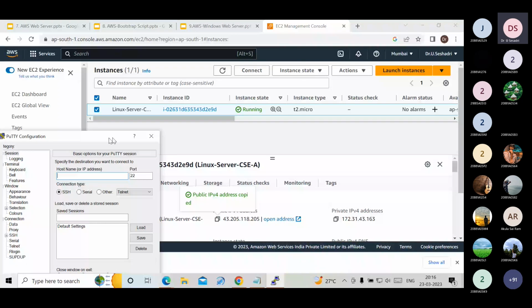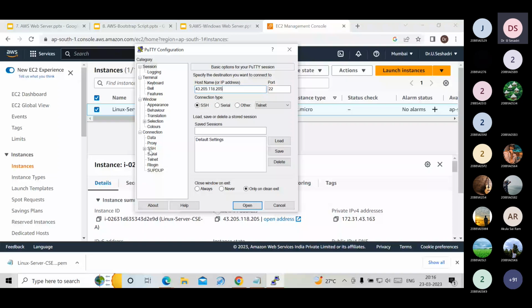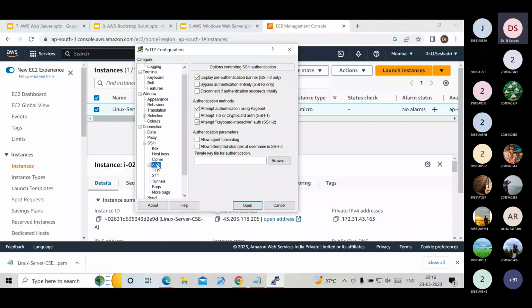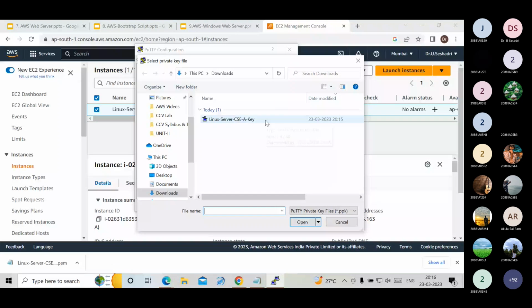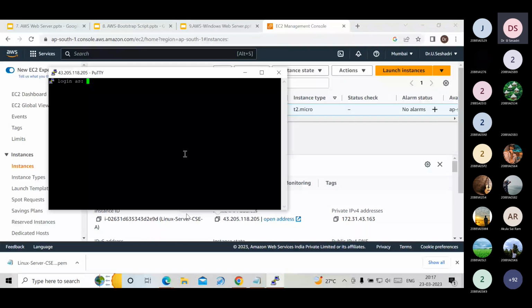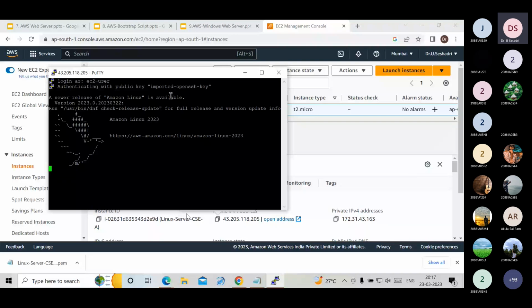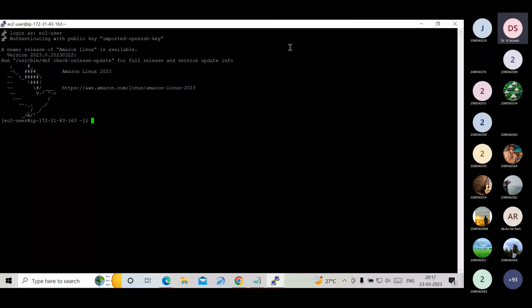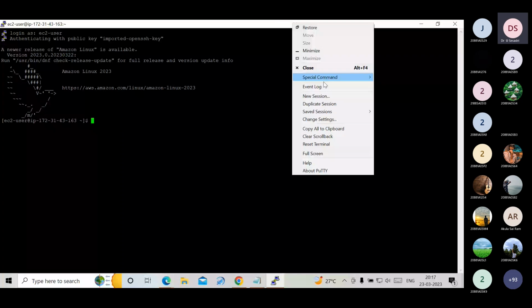For authentication purposes, on the left side, we have to choose the SSH option. Under that, click on Auth, browse your key pair, choose the Linux server CSCA key, and click on open. Accept it. Now you have to give login as ec2-user. See that my Linux server is connecting.